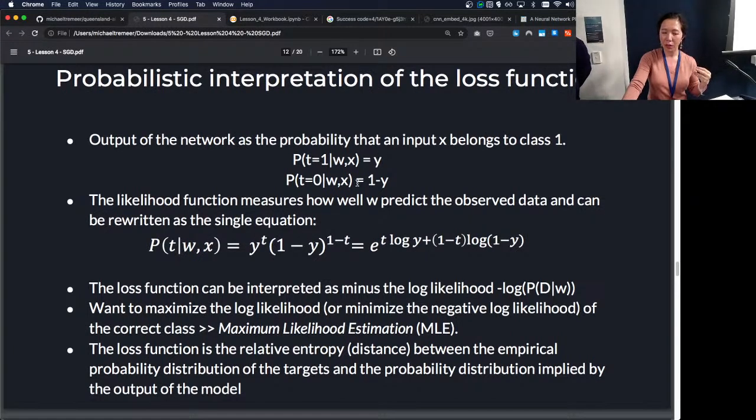Actually, these two equations are exactly the same as this equation here, if you think about it. When t equals 1, this term here becomes 0, so this term on the right becomes 1. So you only have y left, which is this. When t equals 0, then this term becomes 1. So you only have 1 minus y left, which is this formula here. So really, this is the more compact form of how you measure the probability of getting the correct class. And then it's equivalent to the exponent of this thing here.